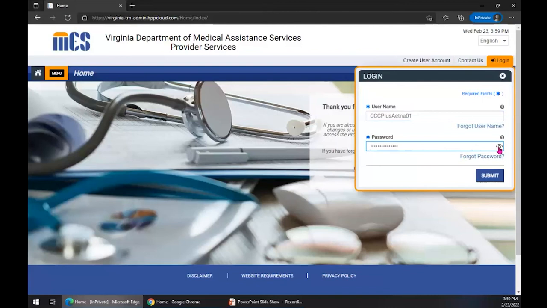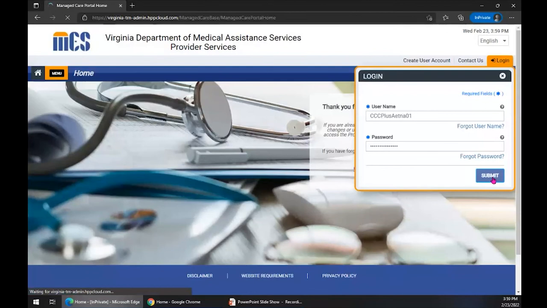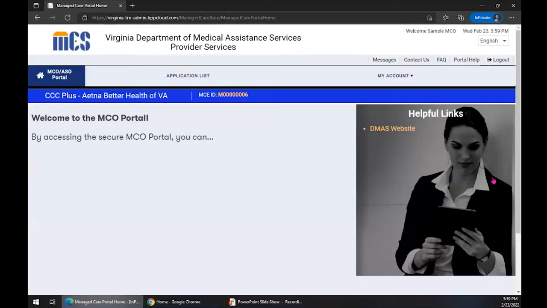Notice there's a little eyeball icon. If I'm not sure that I've typed in the right password, I can click on this eyeball and it will then show the password that I've entered. Next, we're going to click the Submit button. All right, so this is going to take you to our CCC Plus Aetna Better Health page.